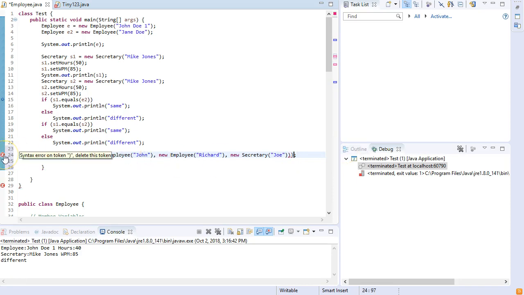Now I think it's probably just okay. I've got one too many, right? Instead of the close paren. Okay, so that created that. This is equivalent to creating employee staff equals new employee, and then you go staff 1 equals John, staff 2 equals Richard, staff 3 equals Joe. So this is just a syntax that you can shorten that up.